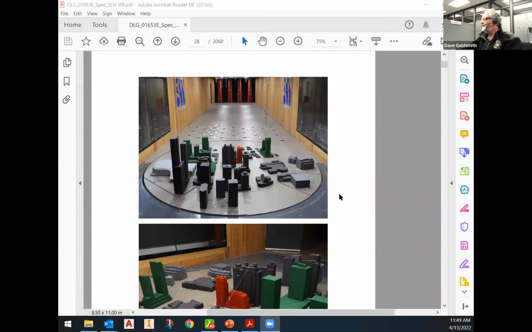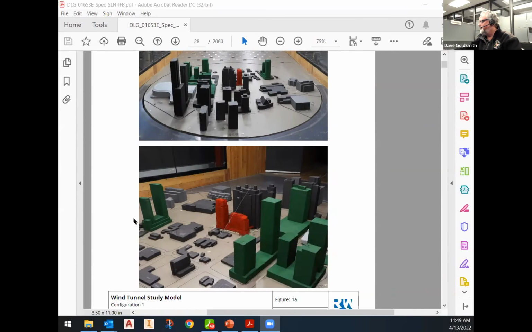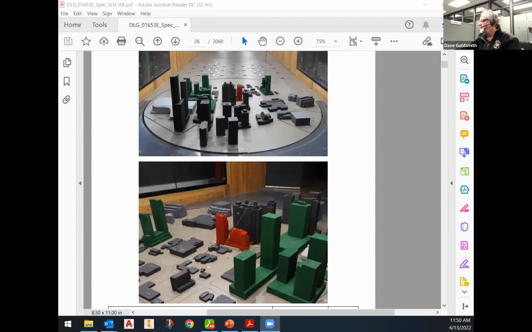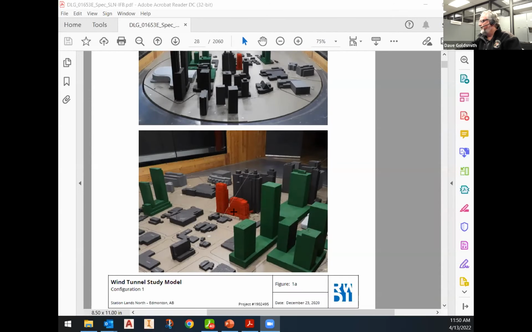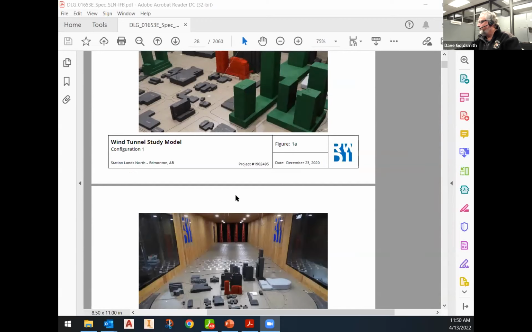So this is a wind tunnel test for a project in downtown Edmonton called Station Lands North. The building in question is the red building here, and you can see that it's in the middle of downtown Edmonton. There is their new stadium for the Oilers hockey club there. And this is the building in question, and these are the surrounding buildings. And this is a turntable that allows them to investigate the worst case scenario for wind coming from any of the cardinal directions. And so there's our little building there.